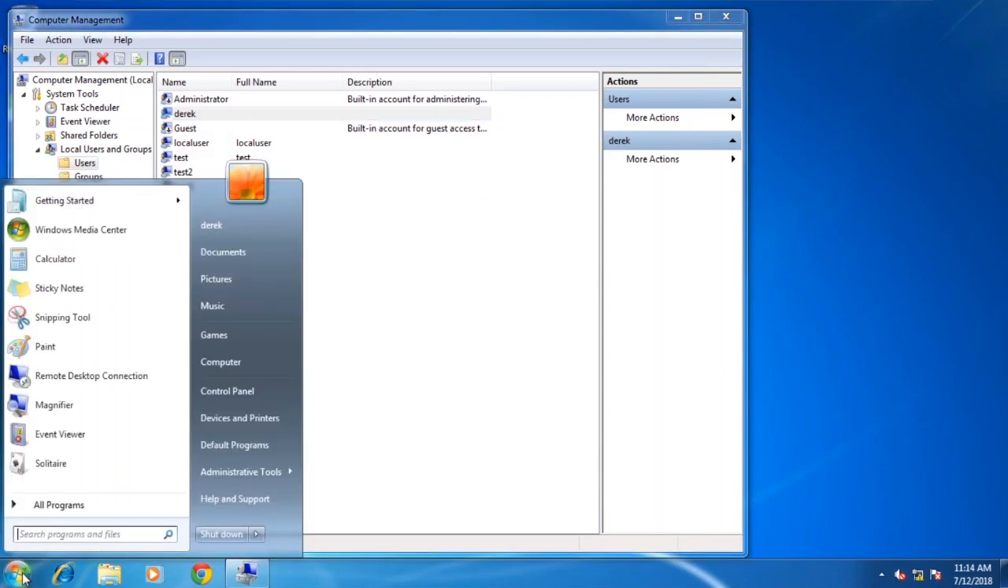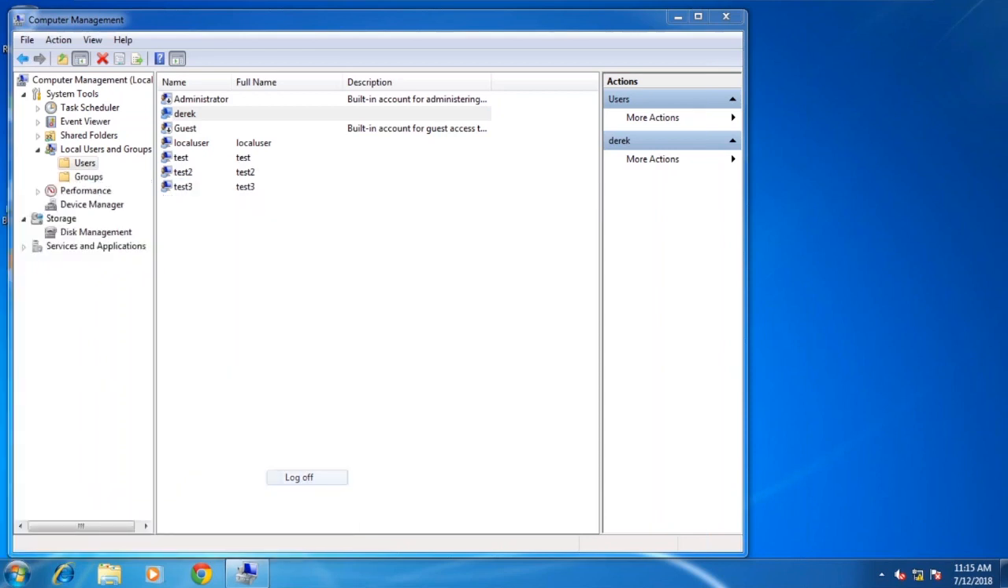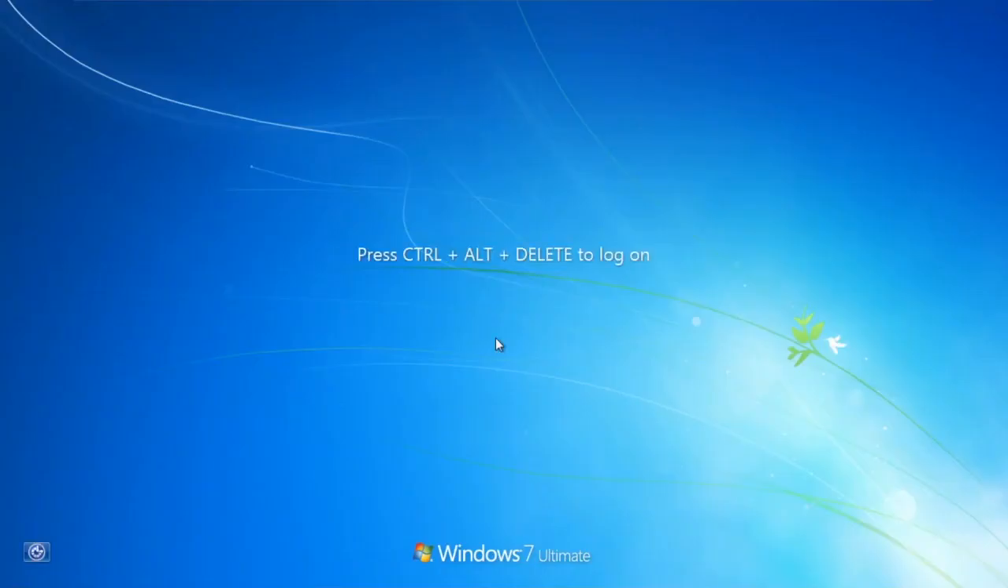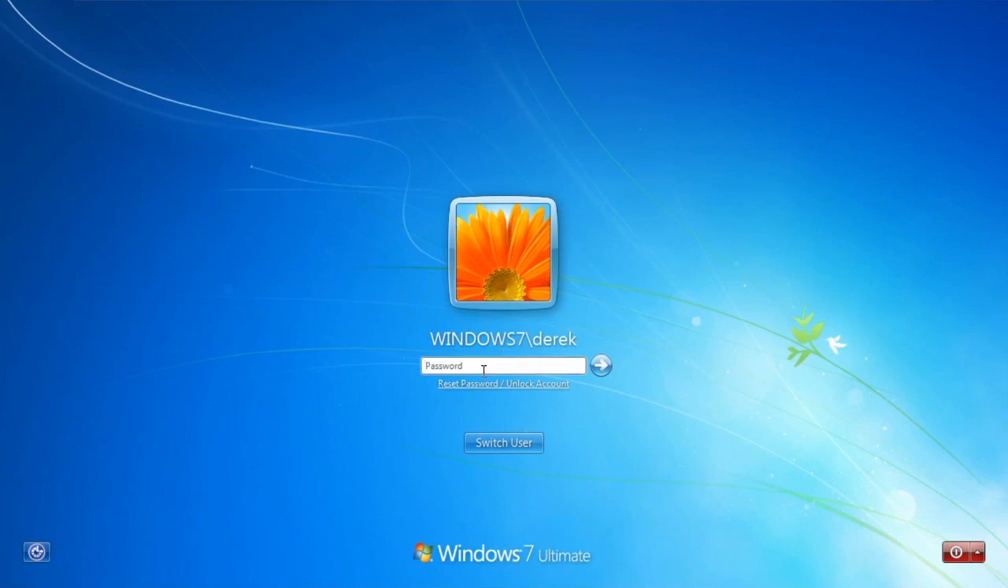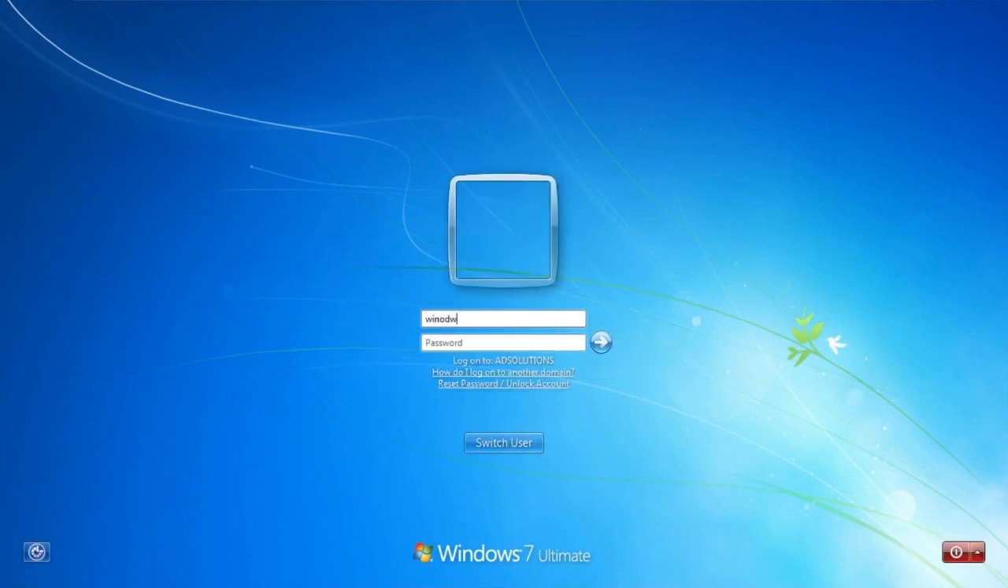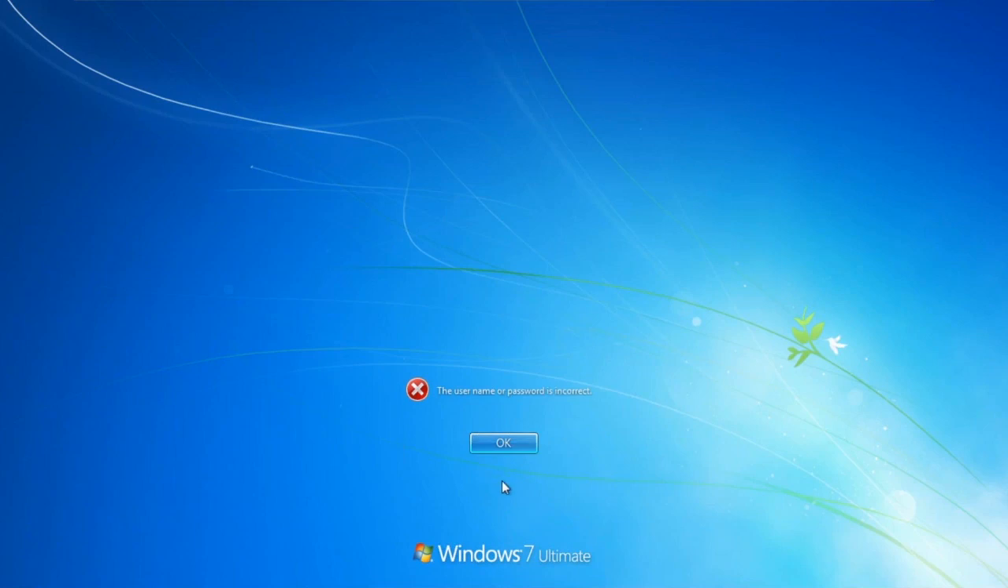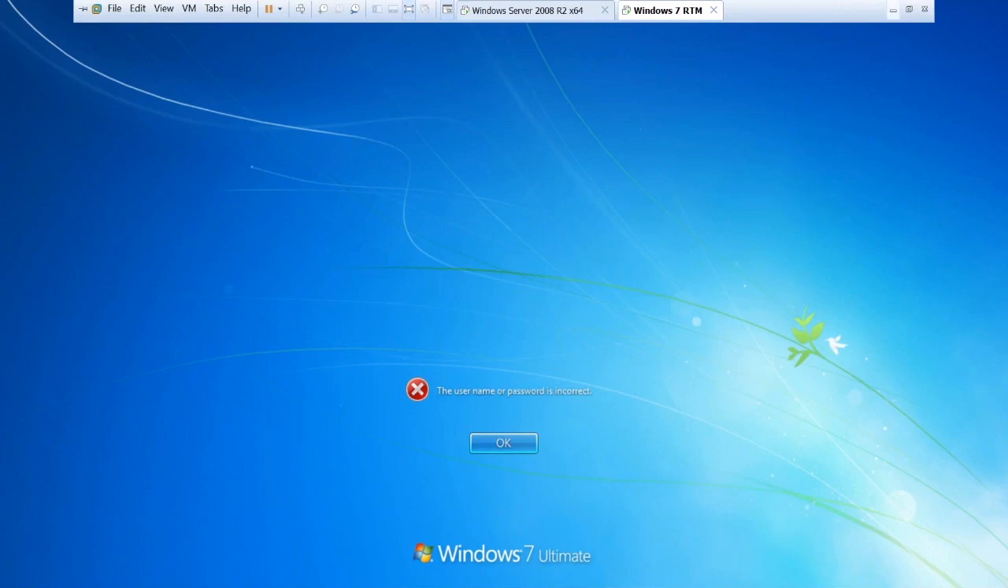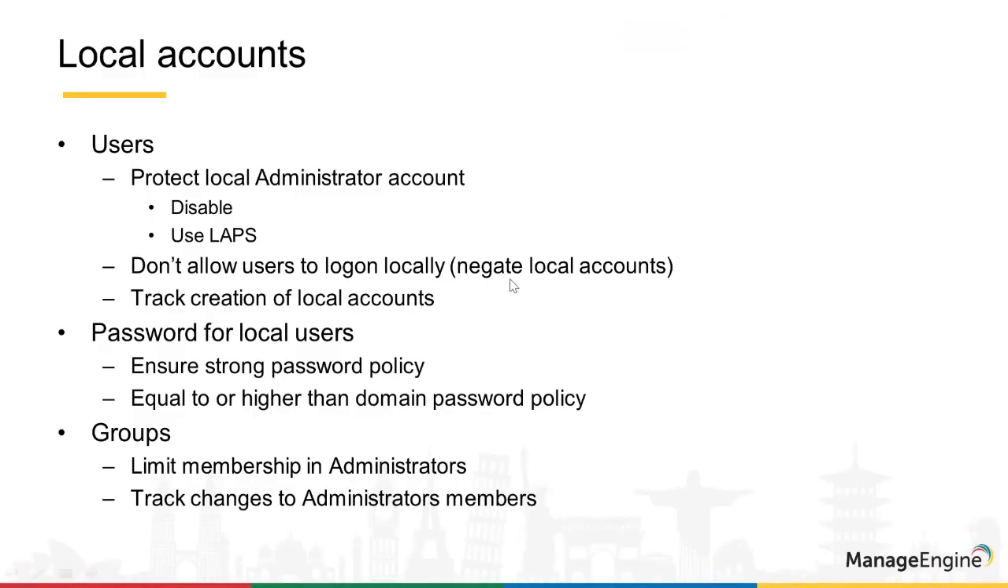That means if I log off here and someone other than Derek tries to log on locally, switch user, so I'm going to point to my Windows 7 computer, Patsy. Patsy cannot log on because there is no local account. This is what I mean by don't allow it. By not allowing it, you do not have any local accounts. You do not want your users to log in locally.